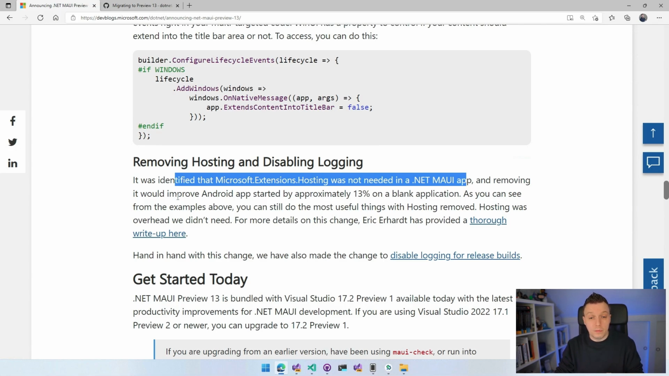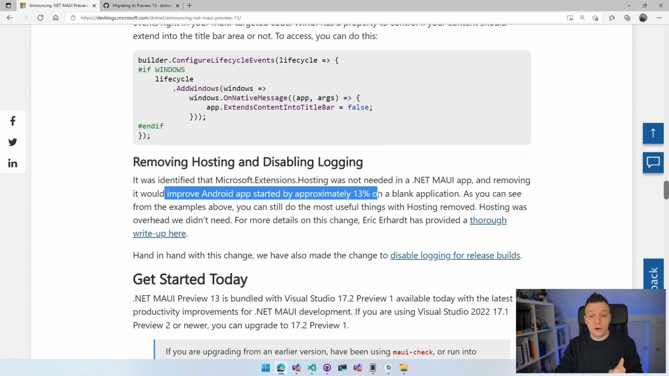But we would improve the Android app startup time by approximately 13% on a blank application. So that is really amazing. We're going above and beyond to improve that startup time and the overall performance, of course. Now, another thing is to disable the logging.